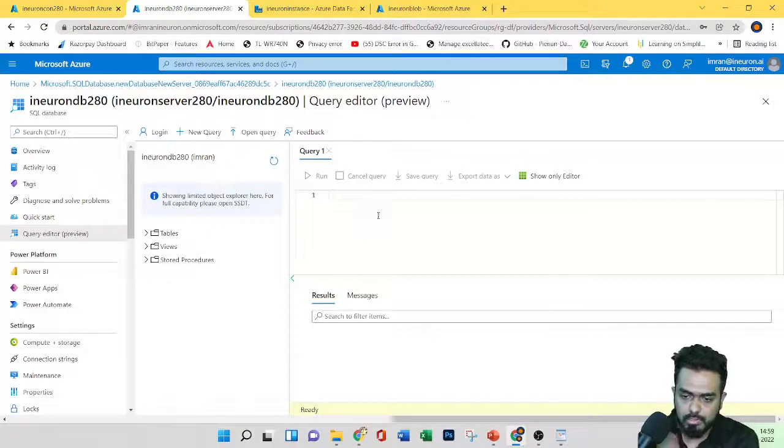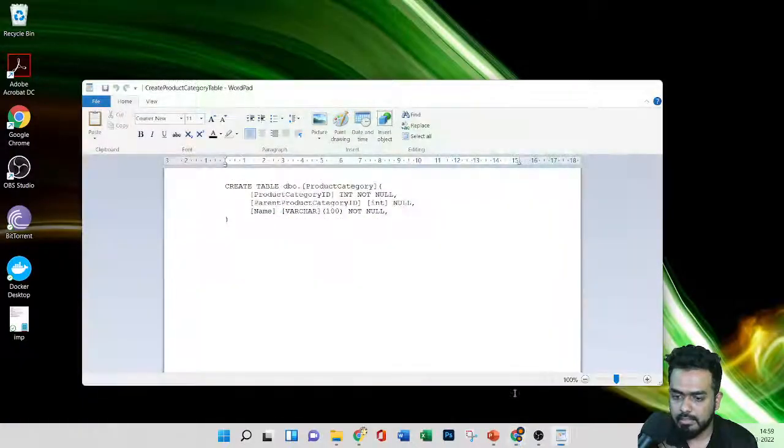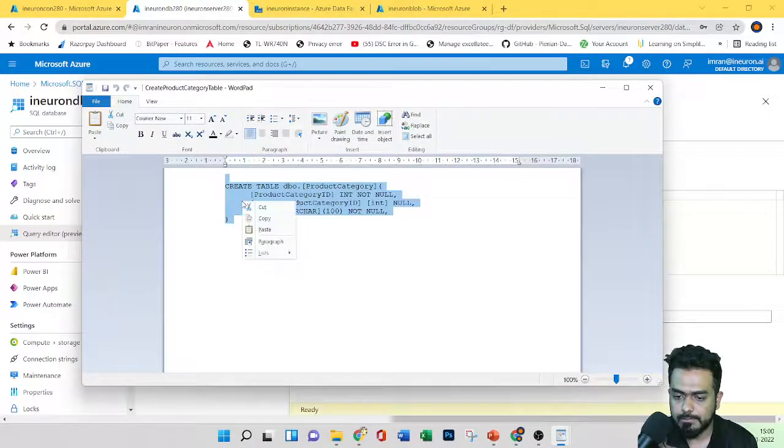Here we can see the tables. Right now I don't have any table here, right? You can see ineuron db280 has been created, right? So it's the ineuron database. Let's go and create these two tables quickly.